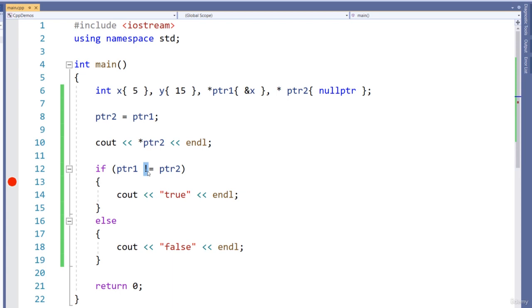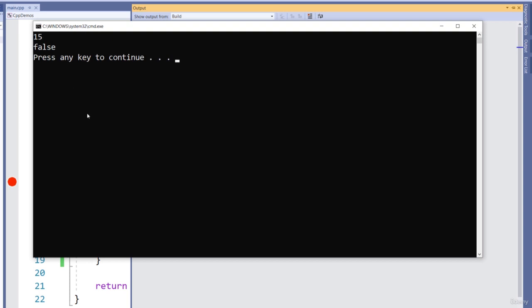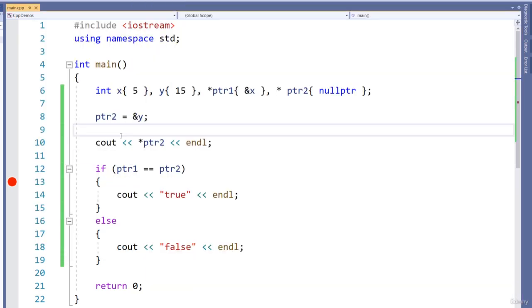I'll just change this back, and maybe I'll assign pointer 2 to the address of y instead. This will now print out 15, since it points to that. Right, we are dereferencing it here, and then we should get false here. So we get 15 and false, as expected. Just some of the basics.